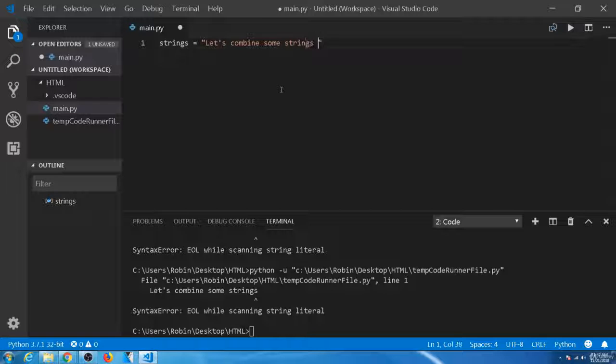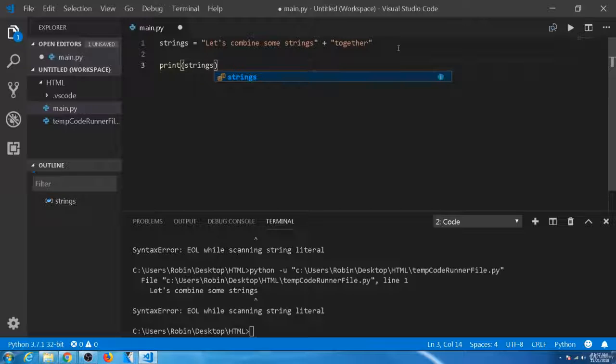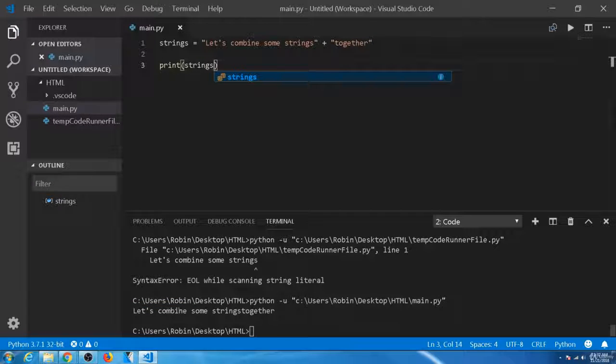some strings together. And you'll see here that we're using the plus operator to combine these two strings as one. And what this is going to do is take these two strings and basically just combine them together, and then that's going to be stored in the variable strings. And we can print the variable here, so let's go print strings, and we can see the example will be printed to the terminal. We hit play, let's combine some strings together.